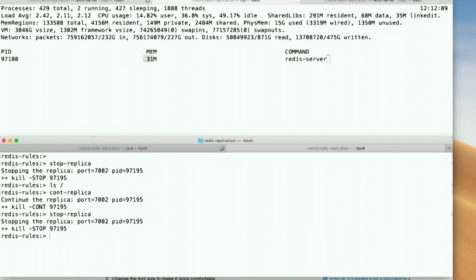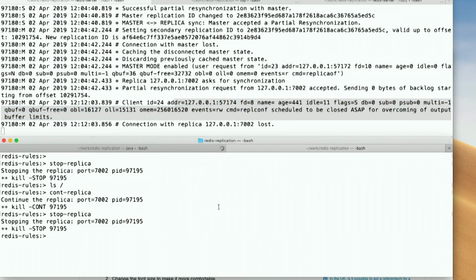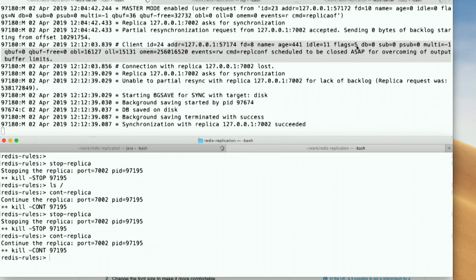Can you guys make a guess on why it came back? The reason is obvious. Because we closed that buffer, said, hey, client, go away. I don't care about you. And then it releases. That can be evidenced by the master log, where it says, I'm going to close this connection. All right? So let me, again, continue the replica so it can do a full sync.